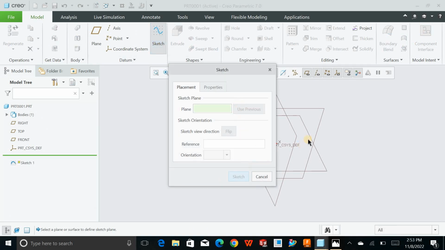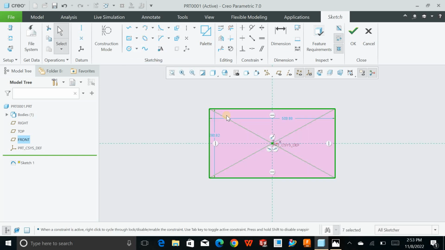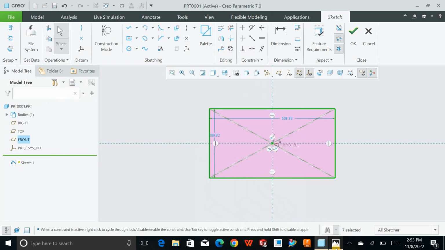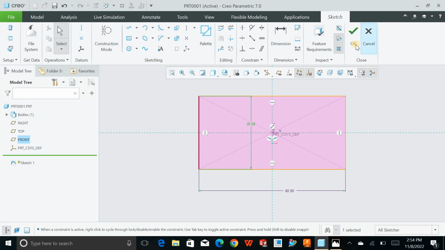I will click on the sketch, and the sketch plane is this one. Make it normal, switch off the datum planes and draw a center rectangle. Press the middle mouse button and define the dimensions. This one is 60 and this one 12 plus 18, and hit enter. Just fit it and OK.